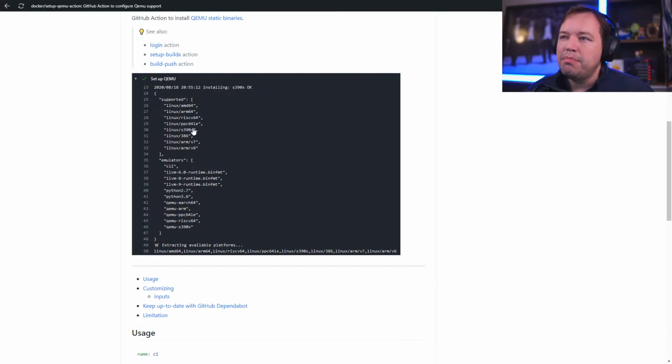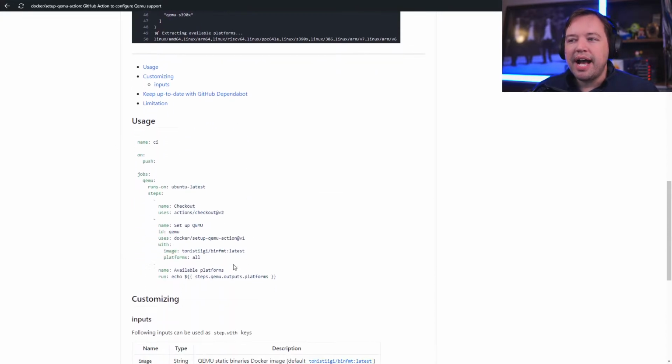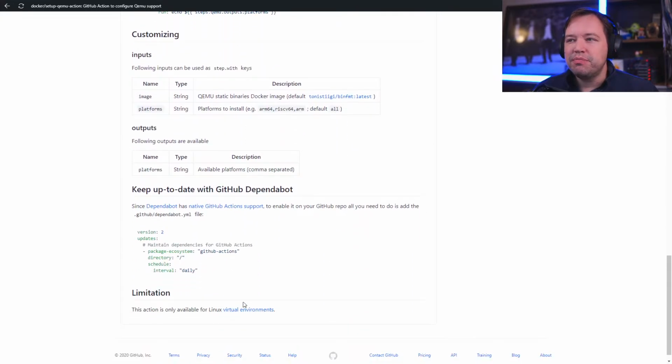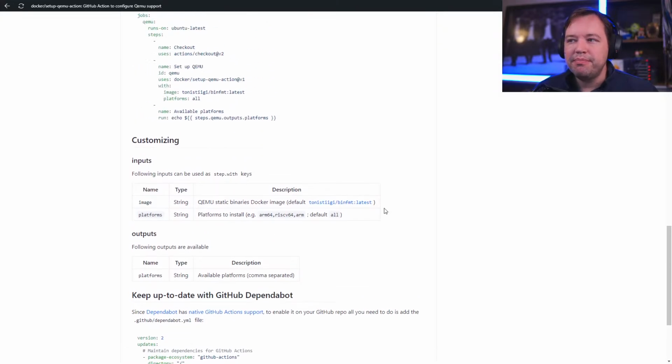RISC-V, PowerPC. I'm pretty sure this is a mainframe. It's IBM's mainframe. Can't remember what it is. 32-bit, and then some older versions of ARM. So if you want basically the whole thing, you can grab it. If you just want chunks of these, you can ask for specific platforms. So if you want just a couple of them, you can get them.